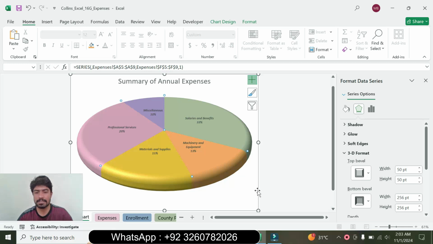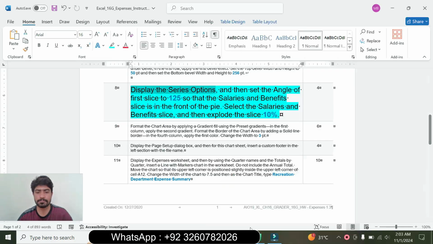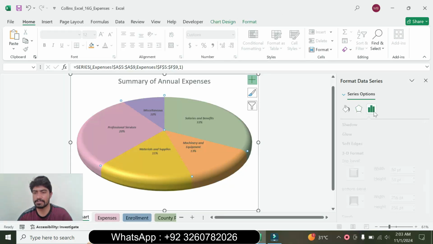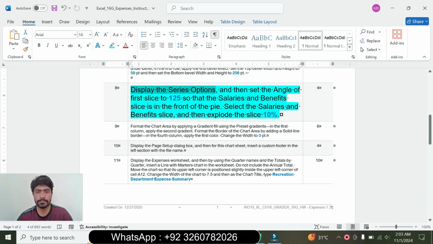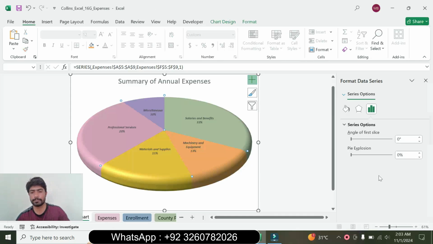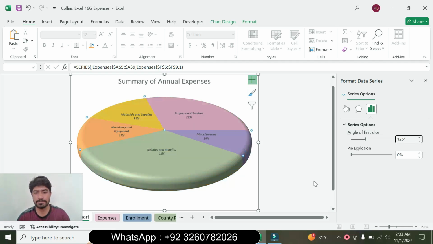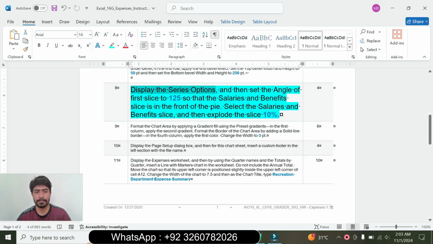Format the series option. Select the series option, and then the angle of the first slice is 125. Angle of the first slice, type 125, press enter. So the front is the salary and benefits, and salary and benefits is at the front of the pie.